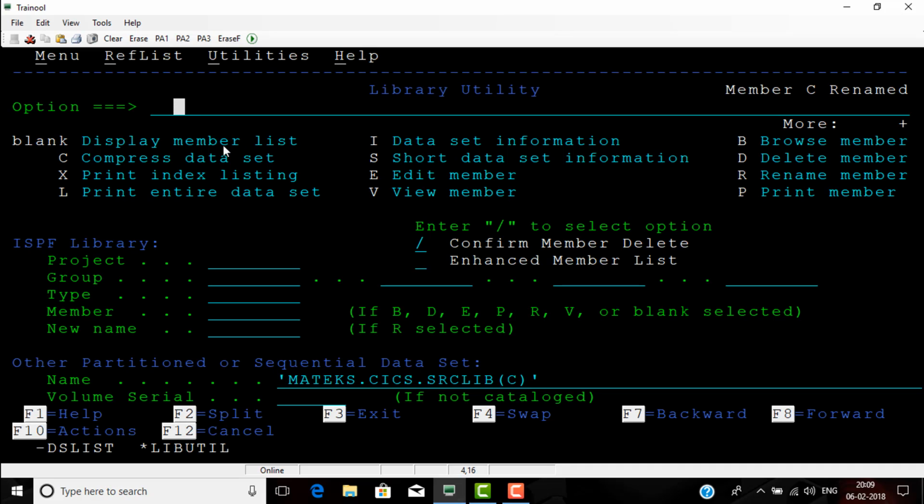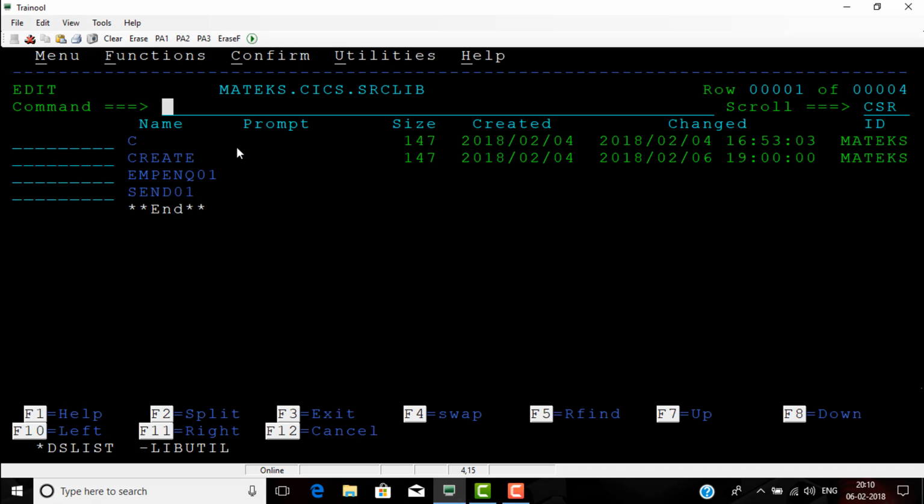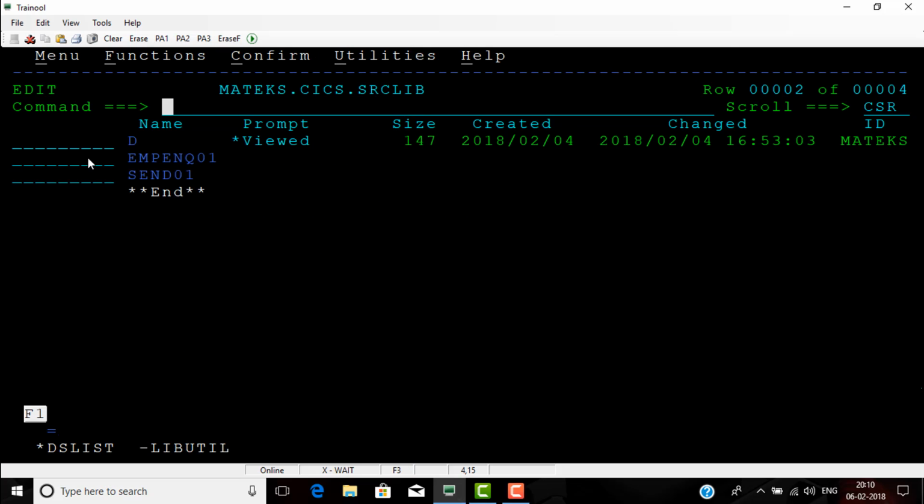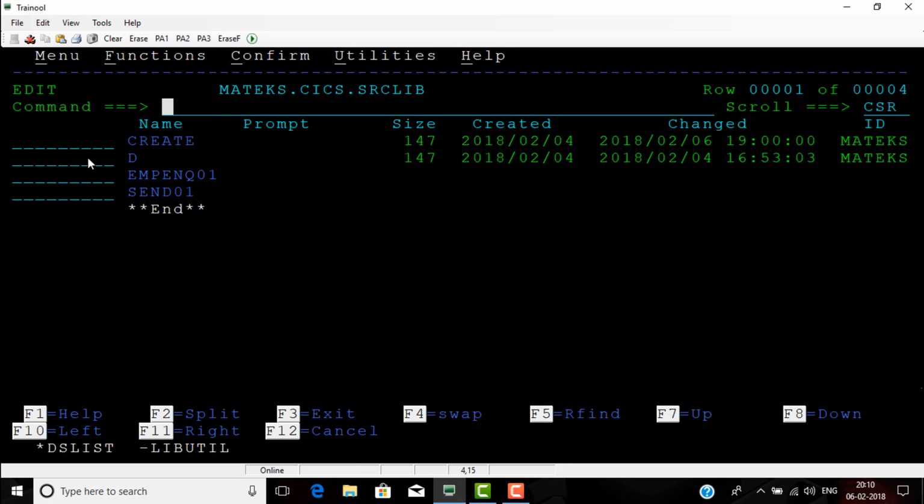Great. Let's go inside and see. I go here, give refresh, ref, and you'll see that C is now renamed to D, but the content inside is not changed. So rename only changes the name of the member. Okay, let's come back.